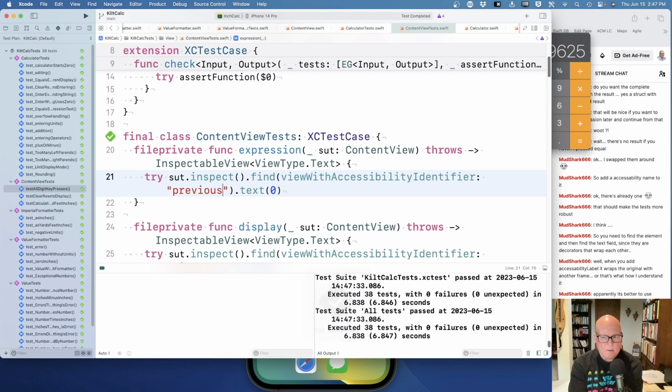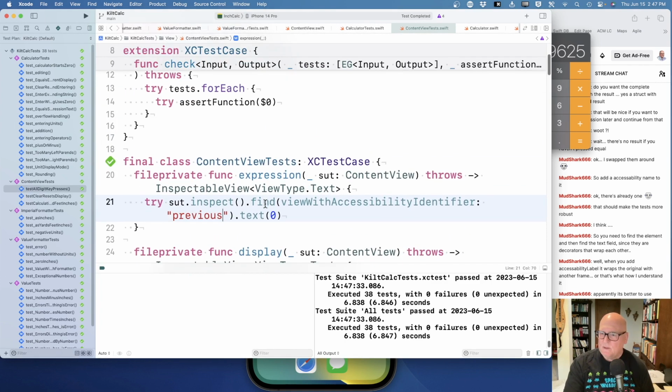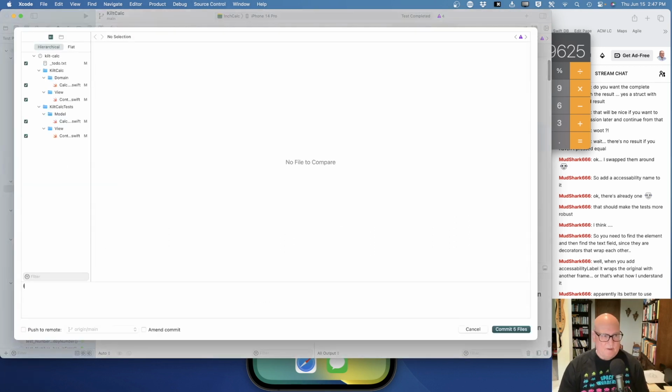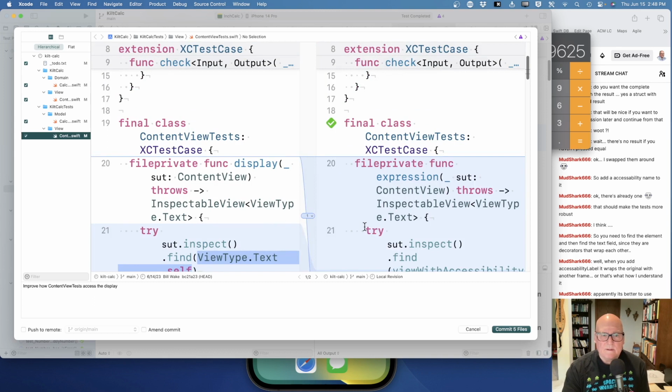Yeah, I don't even really know what's the difference between label and identifier. I'm guessing identifier is internal, not visible, or not said to the user, and label might be, but I don't know why it would matter which. You think they both have to be supported? All right, let's check that in. Improve how content view tests access the display.